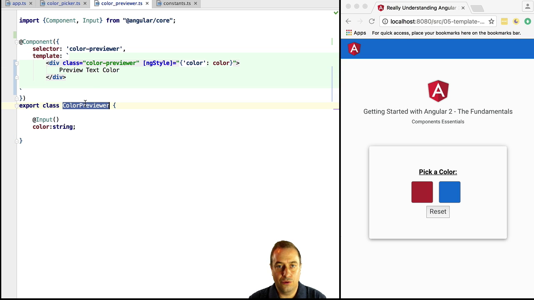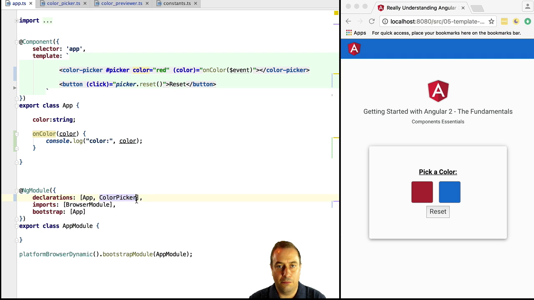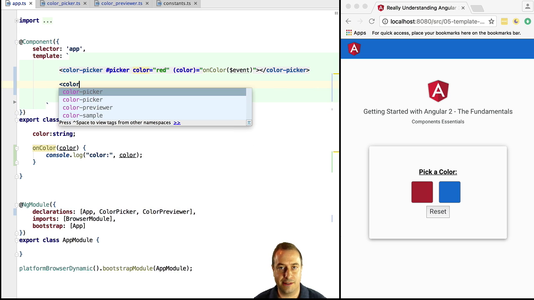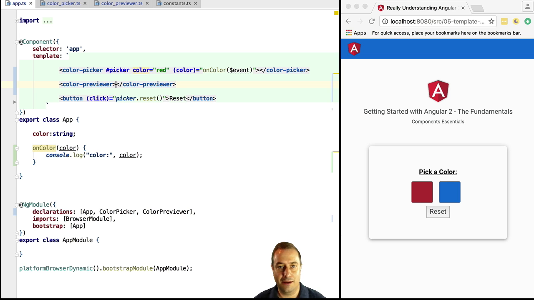We now need to add the color previewer component to the module of our application in order to be able to use it in our application templates. Let's quickly try out this new component to see how it works. So if we add it to the template using the color-previewer HTML element, we can pass it in, for example, a constant color of red. Let's see if this is working.